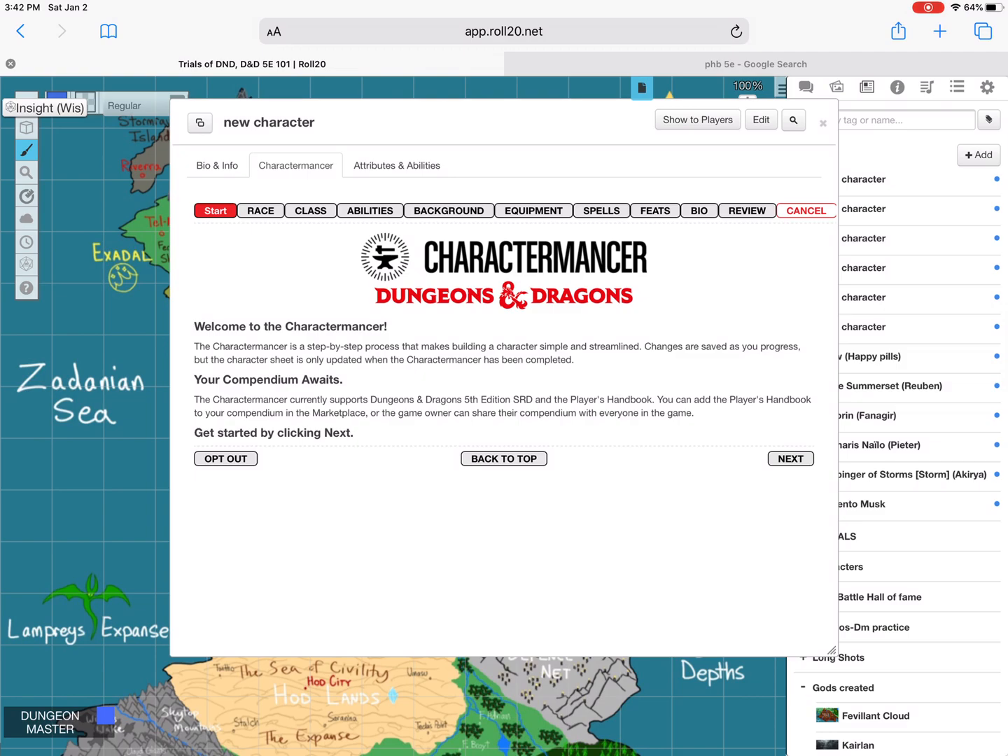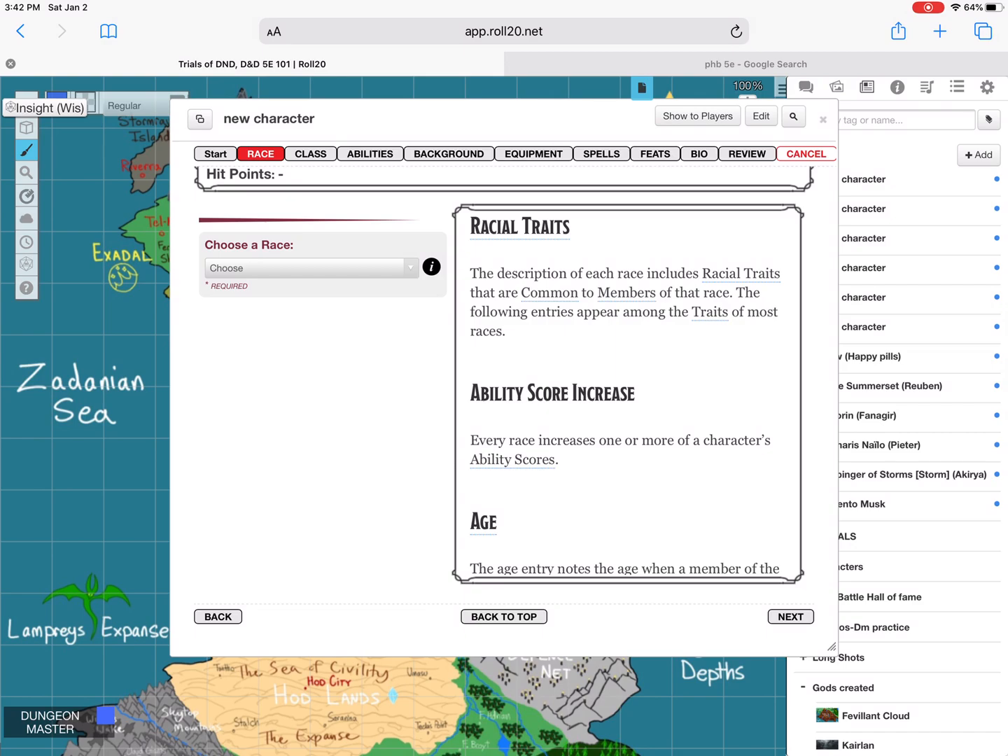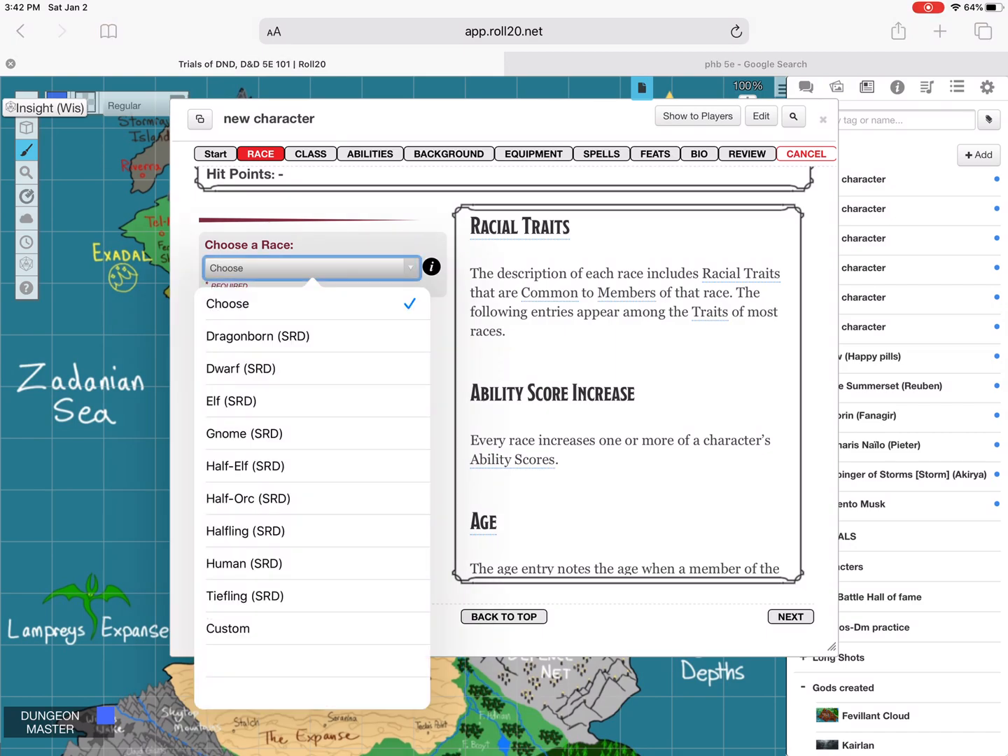Unfortunately, with Roll20, it doesn't have all of the options in the Player's Handbook and also the new expansions. You have to buy those separately. What I have here is the most basic stuff. If you want to customize things, we'll show you how to do that a little bit later. So go to next. This is where you go ahead and pick your race. There's a billion different races over here that you can pick from. Again, it is just the basic one. Let's go ahead and just pick a dwarf.